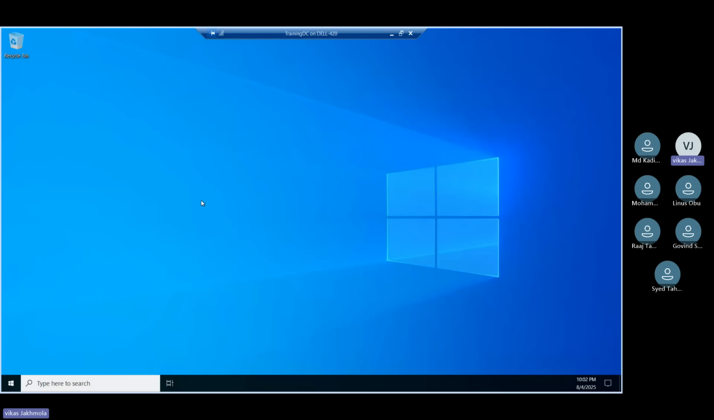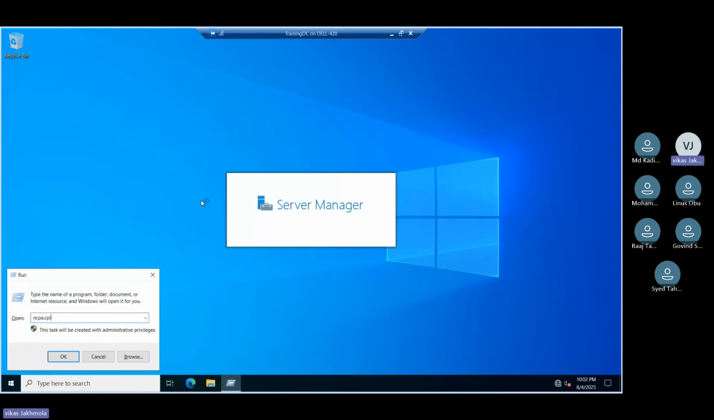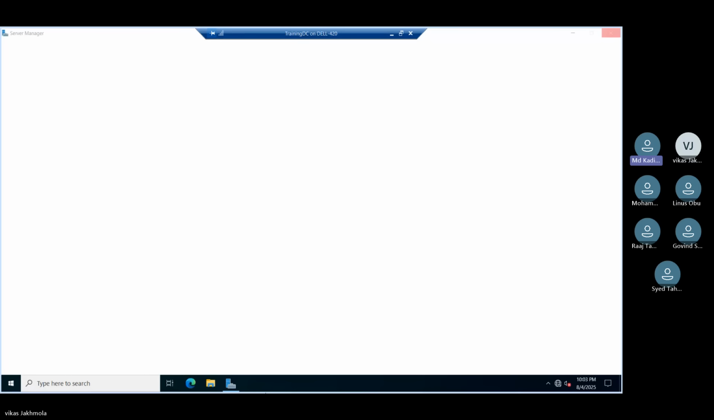Did anyone remember what was the DNS IP we set while we configured this server, our domain controller? Does anybody remember the IP of the DNS server? I think it was 192.168.12.102. Yeah, it's not 1, it's 12.102.